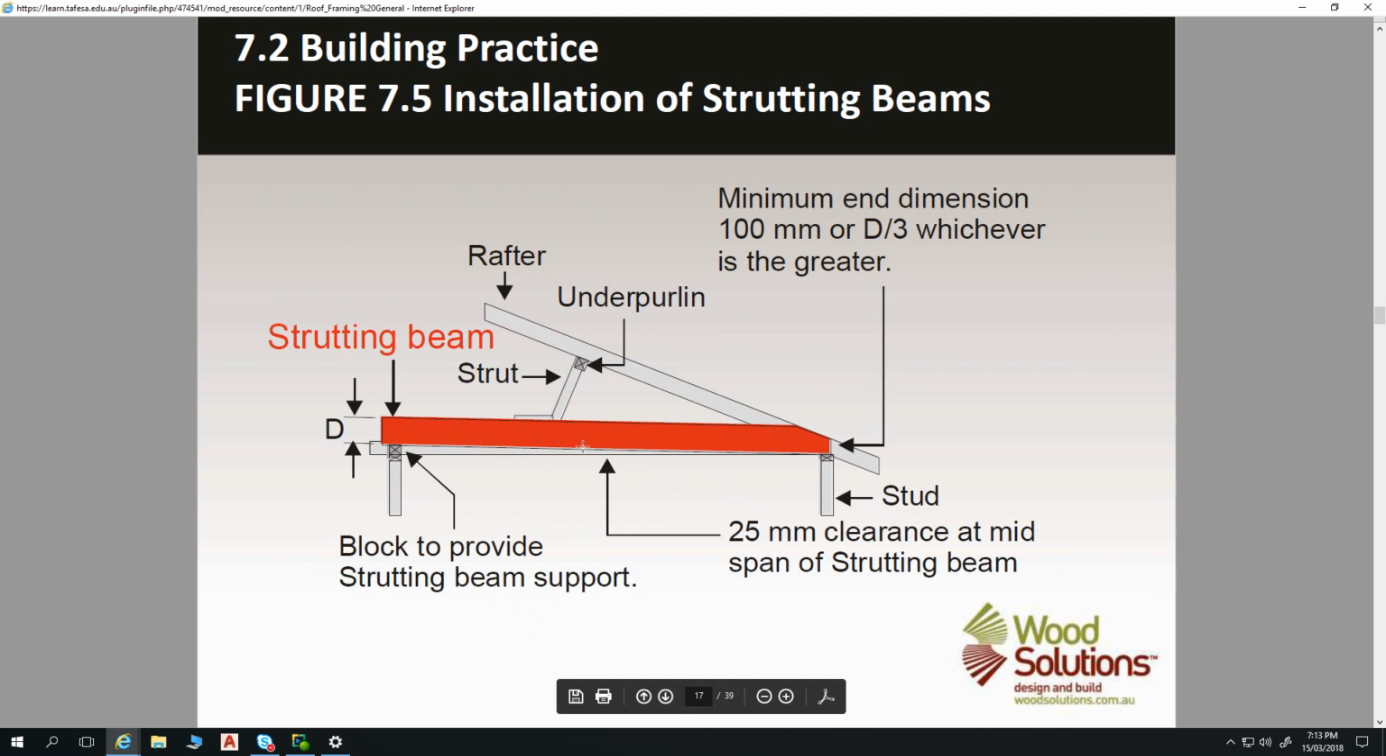Also, this is an important thing to note, 25 millimeter clearance at mid-span of strutting beam as well. Well, that's more for the chippies to work out. But the reason we provide that clearance is so strutting beams don't interact with our ceiling, with our roof space. Because if the ceiling is going directly on the underside of that strutting beam and we get some wind loads on that, it will bow the ceiling. And so we want to have that small accommodation for any flex in that strutting beam.